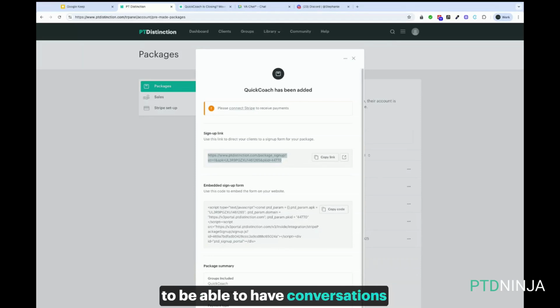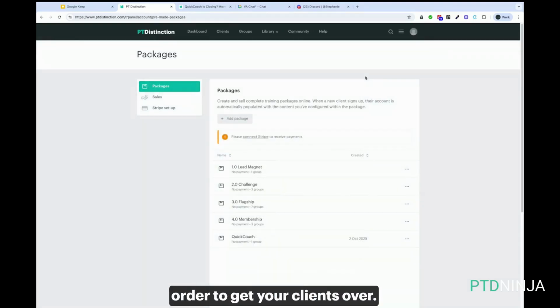They'll be able to have conversations with you through the app. They'll be added into that QuickCoach group, and it'll all be organized, and they'll have everything received for them. Really is that simple. There's nothing else you need to go and do. And that's it. That's really what you need to do in order to get your clients over.